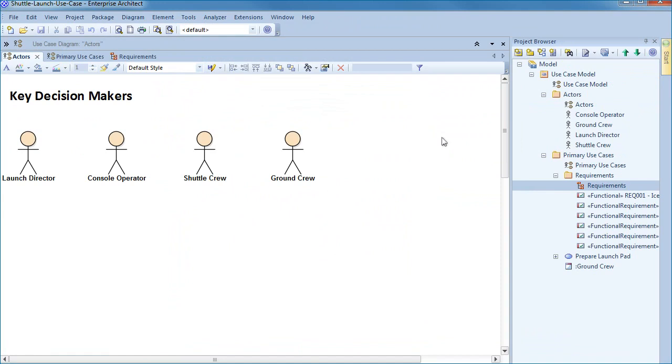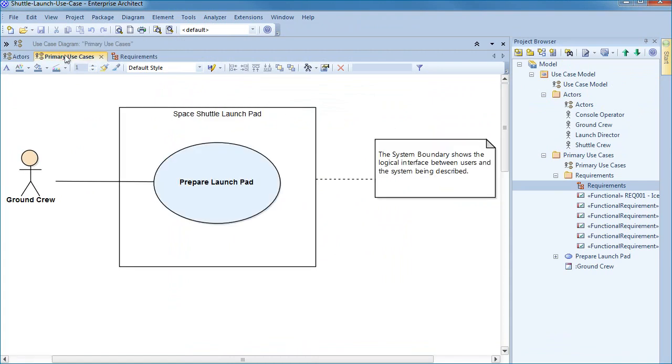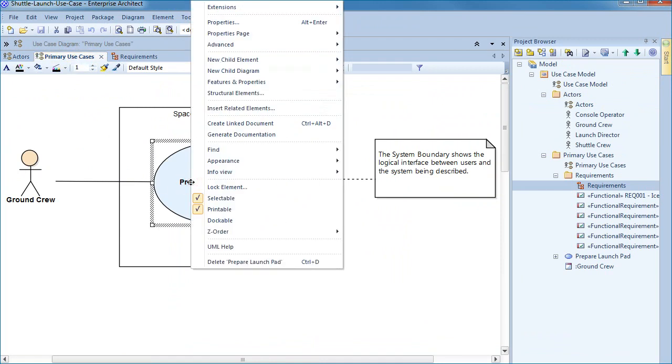To help the audience better understand our goals, I want to briefly look at a completed structured scenario, and then I'll step through the process of creating one from scratch. On screen we have 4 different actors that represent key decision makers for our shuttle launch. The diagram on screen is our primary use case. A system boundary outlines the interface between the ground crew and the use case to prepare the launch pad.